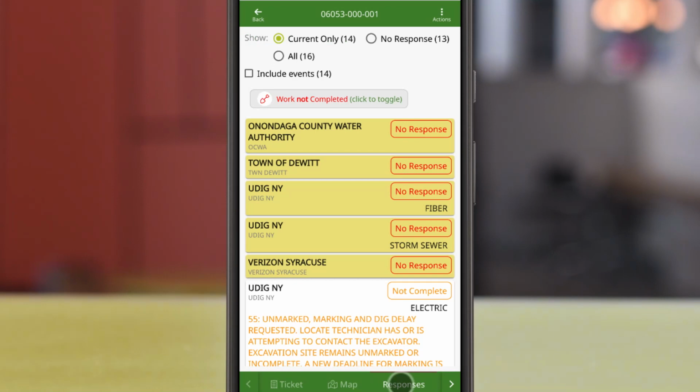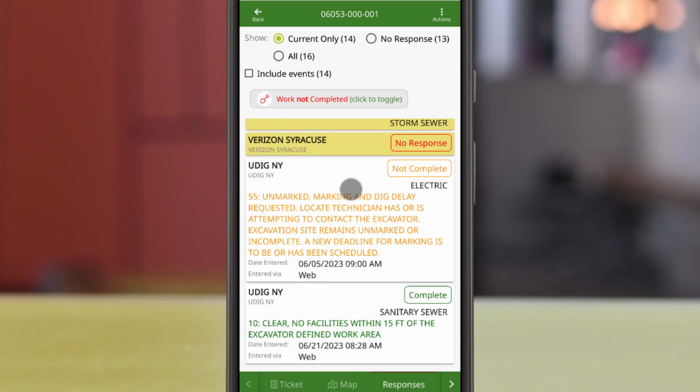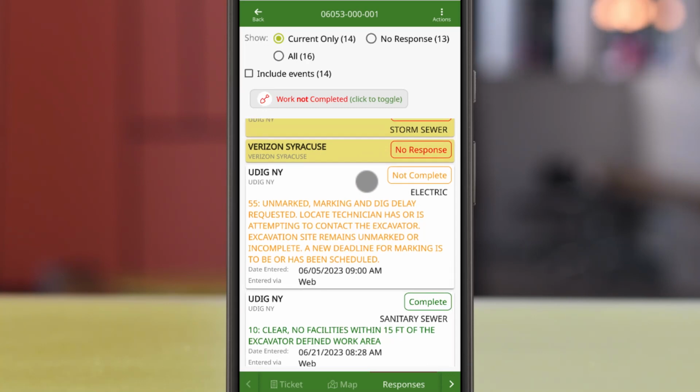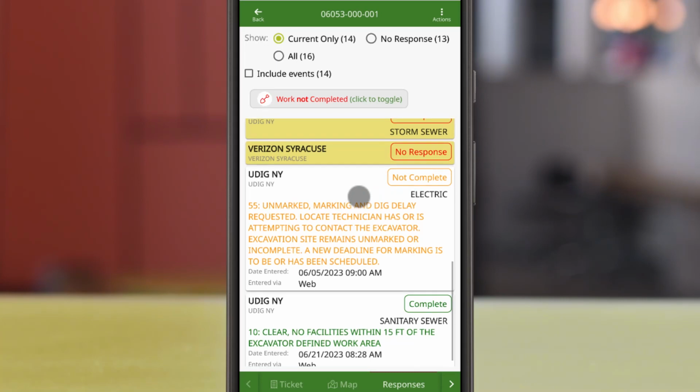When you view the Response tab or even the Service Area tab within the location request ticket, check to see if your service area has responded. If not, your current response status will be tagged as No Response, which means no response has been entered yet. If you respond with a dig delay, code 55, your response status will be listed as Not Complete. Once you enter a positive response, the response status will be listed as Complete.